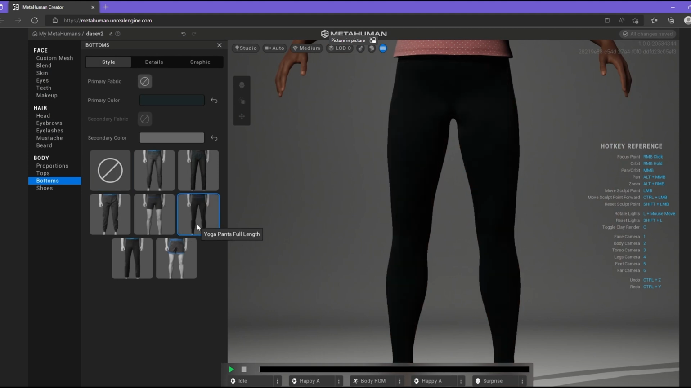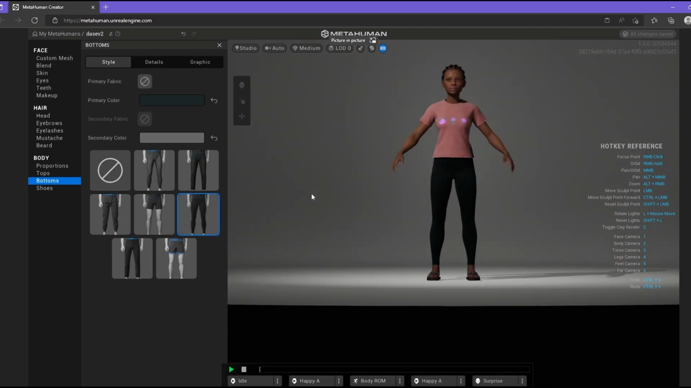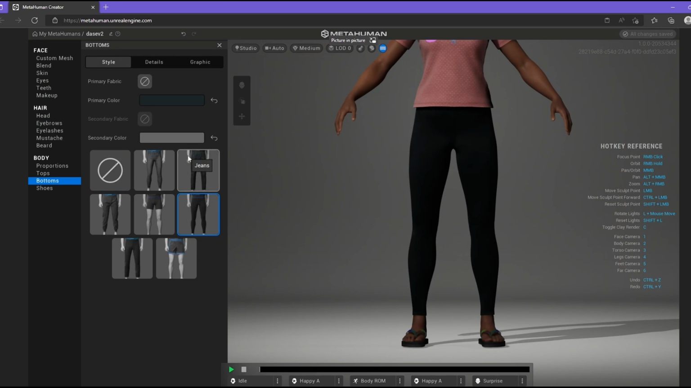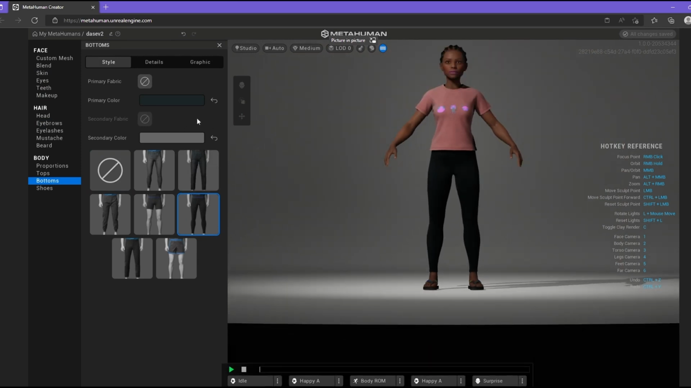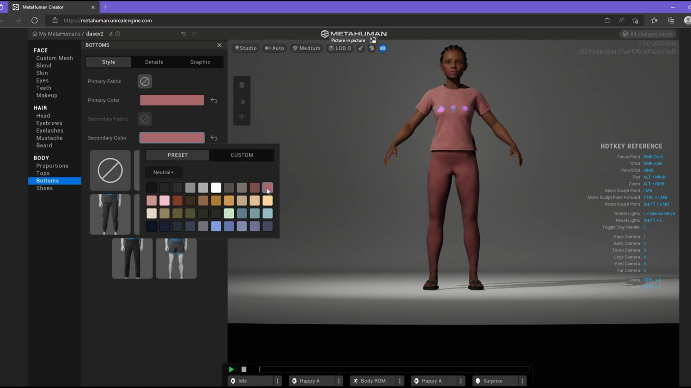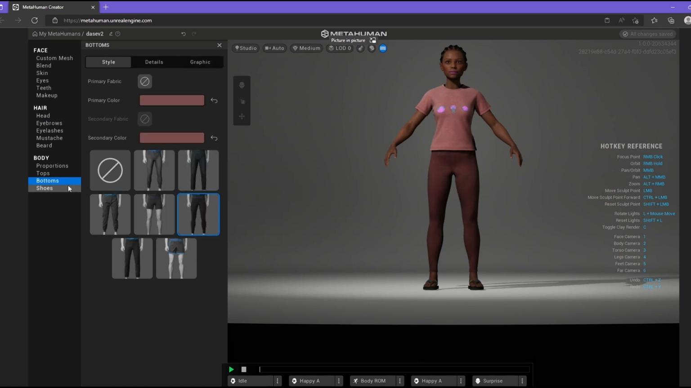I want to try yoga pants. Yep, and I'm actually going to leave them in that color. Maybe. Let's try. No. Oh, maybe that. Yep, I'm going to go with that.